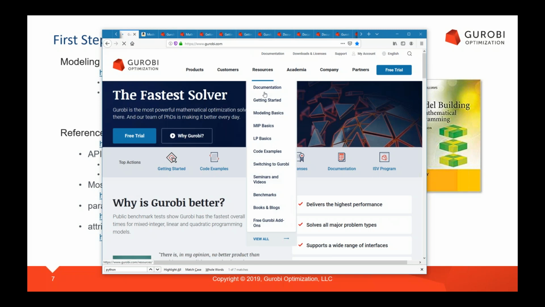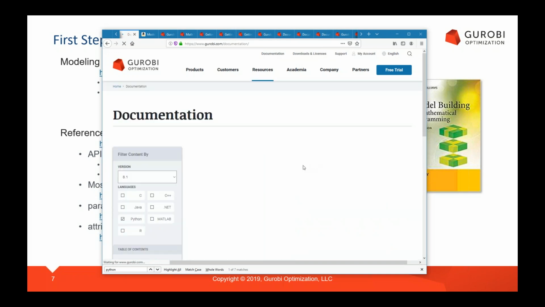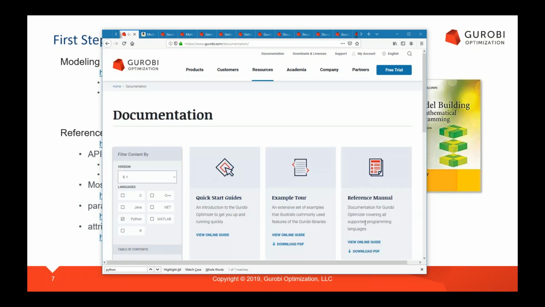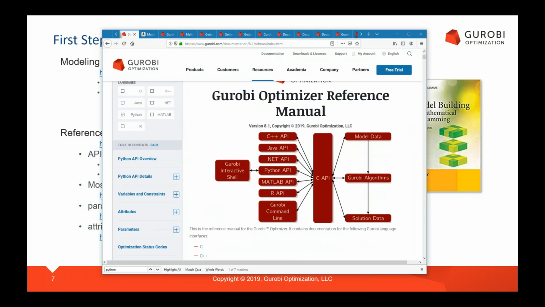So under resources, there's documentation, and within that I could click reference. There's also documentation here. I can get there that way. There are dozens of ways to get there. Once there's a reference manual link in the upper right. So we'll go there. Now I'm at the top level of the reference documentation.